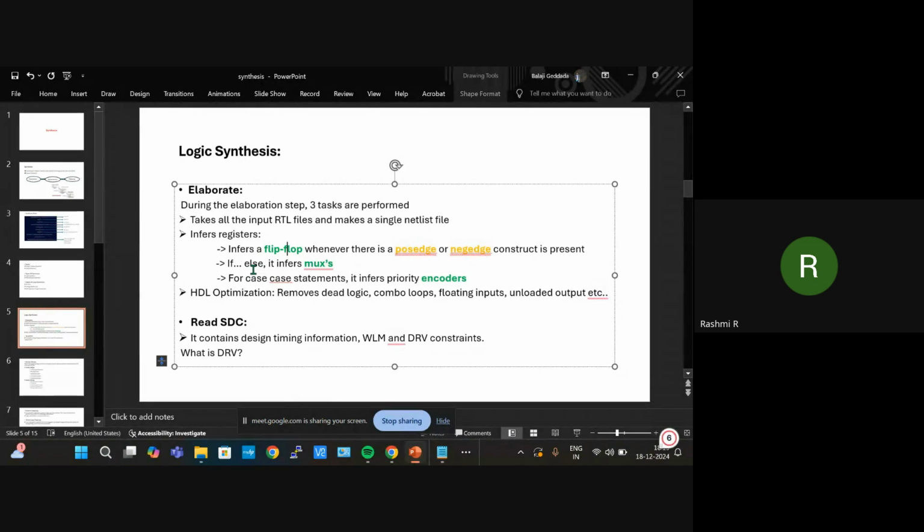And wherever the tool has seen if or else statements, it will infer a mux. And for some case statements, like if 000 is the input and the output is some 1 or 0, there it will infer encoders, and so on. During this stage only, the tool will remove some dead logic cells, combinational loops, floating inputs, unloaded outputs. All will be taken care of in this stage only.